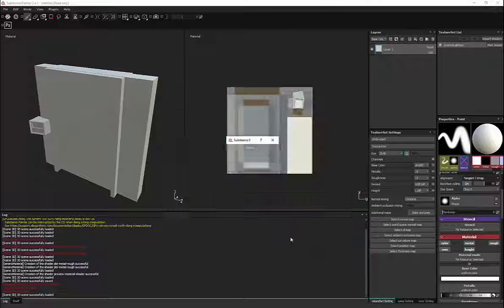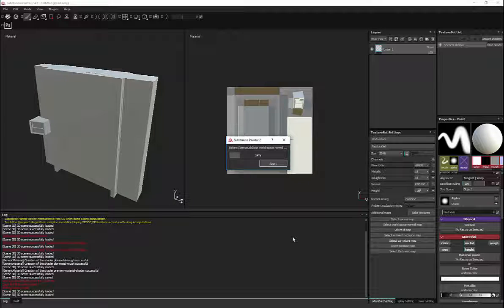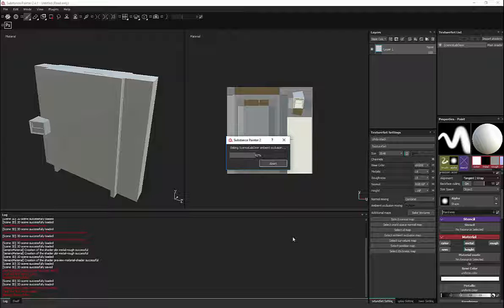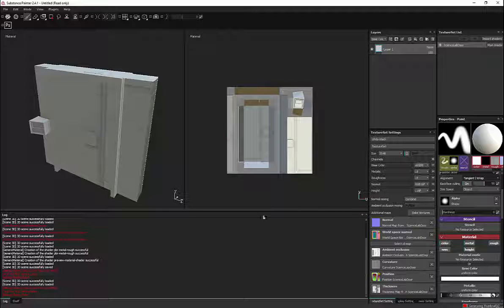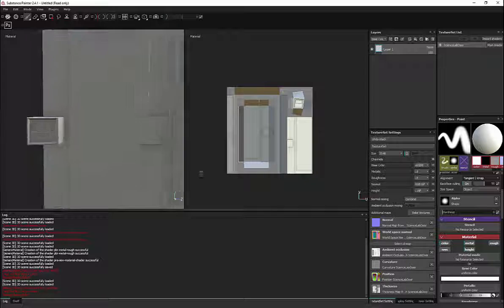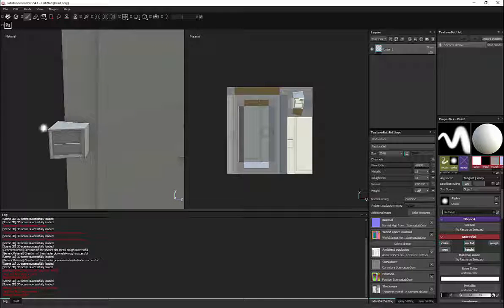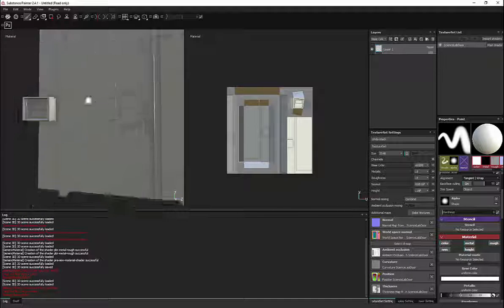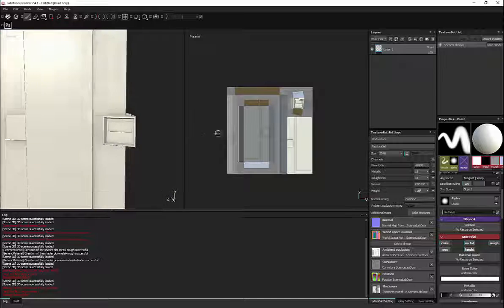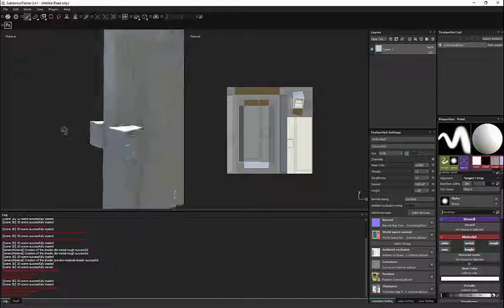So let's go ahead and hit bake and see what happens. And now you can see that this shadow is actually the shadow from this handle here. So I'll include in this video how to fix that. And you're going to notice it's on the other side too. So let's take a look.